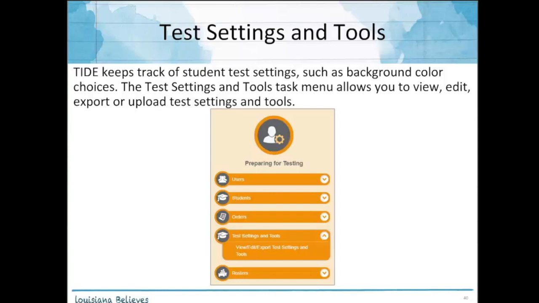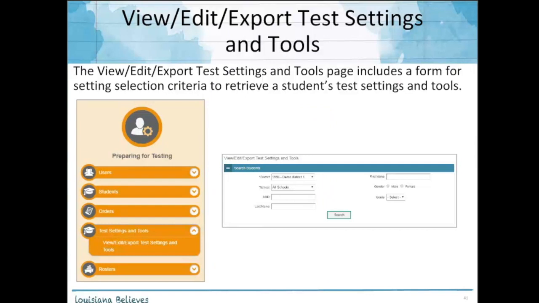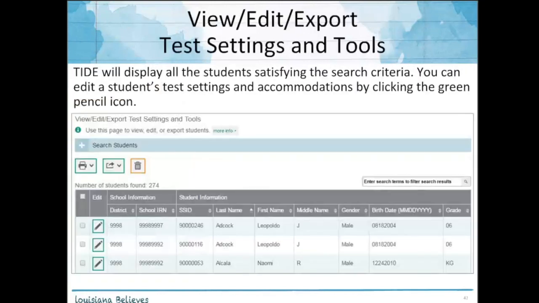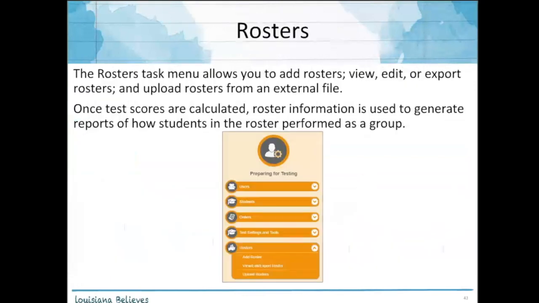The next thing is the test settings and tools. These are things such as background color choices, and this is also where you're going to enter your students' accommodations, if they have any accommodations they should receive. Once you have the accommodations in there, you can view and edit them. You need to retrieve a student's test settings and tools, see what they have, and make sure that it's appropriate for their 504 plan or their IEP. You would make changes by clicking on the pencil that is in the second to the left column here to adjust a student's test settings.